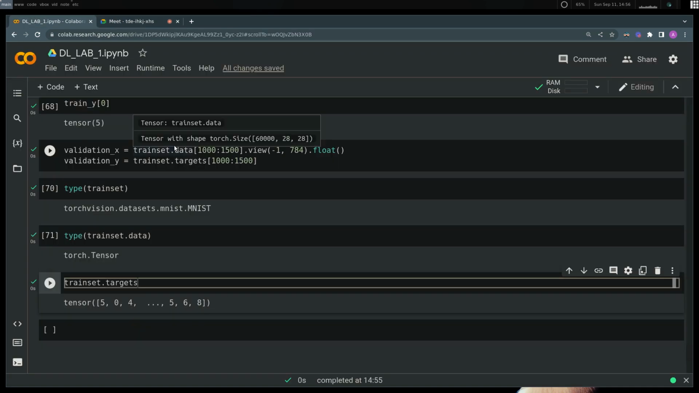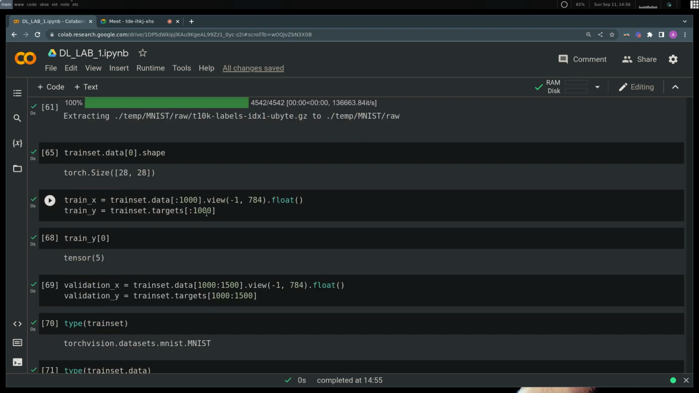Right. So we have created two separate splits of the data. One is a train split and one is a validation split. So the train split contains a set of 1000 images, and our validation split contains a set of 500 images.